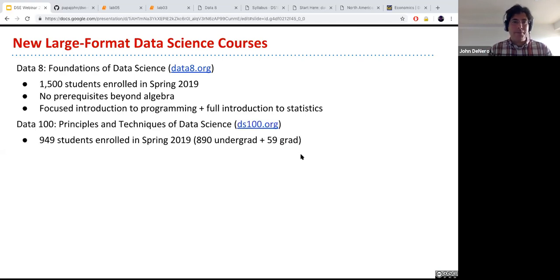Data 100, I mentioned before, is also huge. I think it's the largest upper division course on campus now. We have 949 students enrolled, and there are some graduate students enrolled in the course. Through a master's in engineering program, we get several, and then we also get master's and PhD students from around campus who are interested in figuring out how to fit data science into whatever else they're learning.